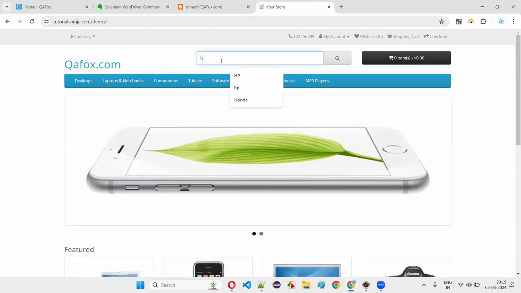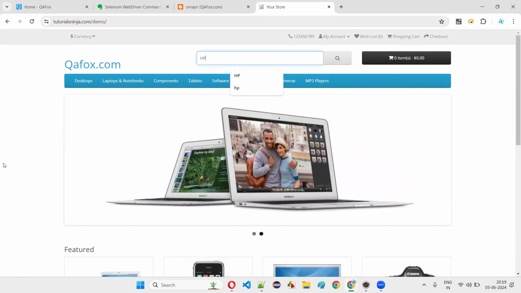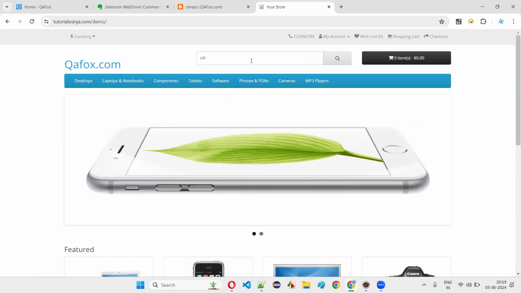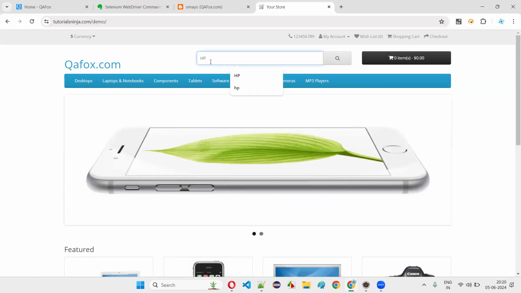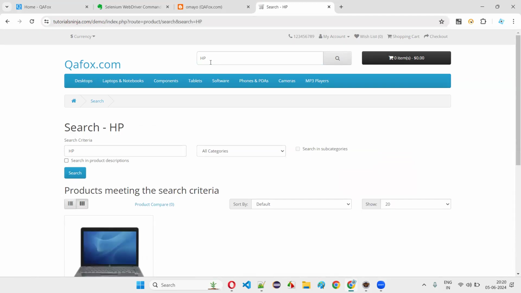Here I'll type HP. Another way is, instead of clicking on the search button, after typing HP in the same search box field, I press the Enter key manually on my keyboard, guys. The moment I press the Enter key, what is happening? Is the search operation being performed or not? I didn't click on the search button; I pressed the Enter key in the search box field.